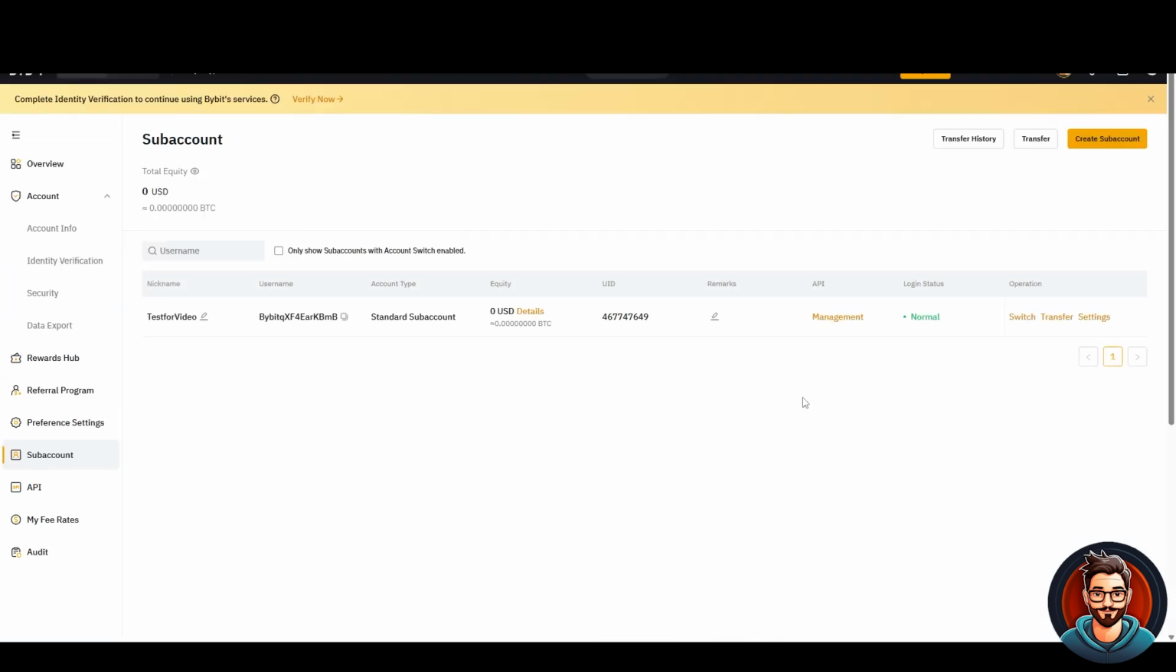To delete or freeze your sub-account, click on the settings button of the respective sub-account from your main account. Now you can freeze sub-account or delete sub-account. Login and API management using the sub-account will no longer be supported once you freeze or delete it.